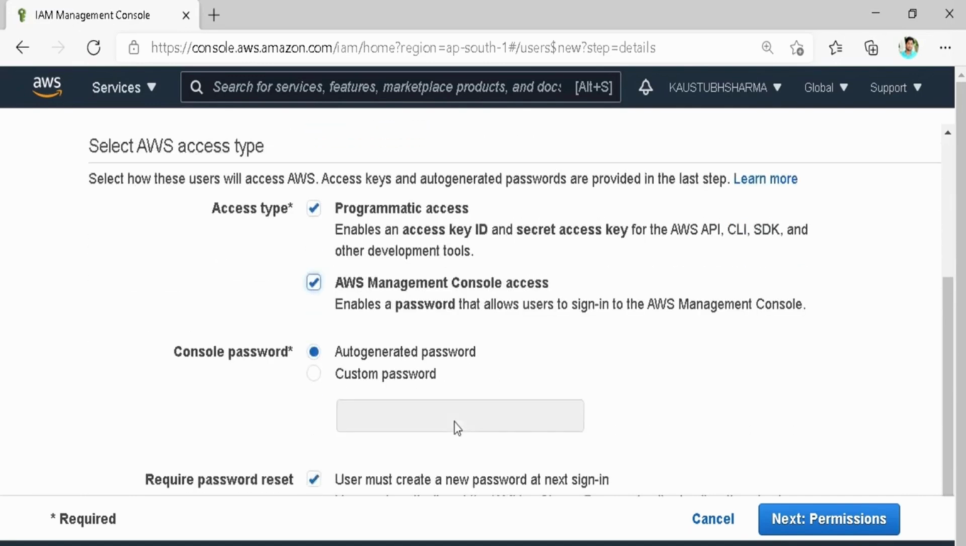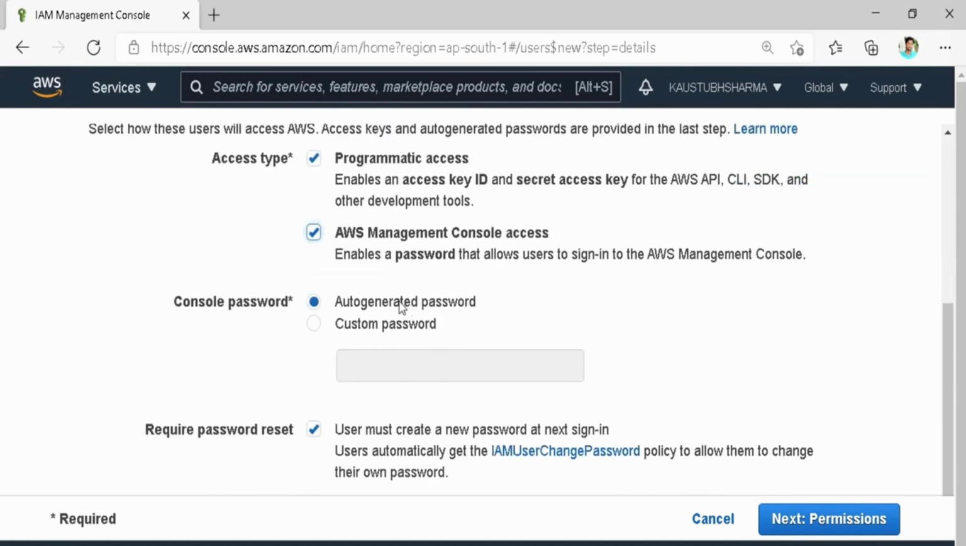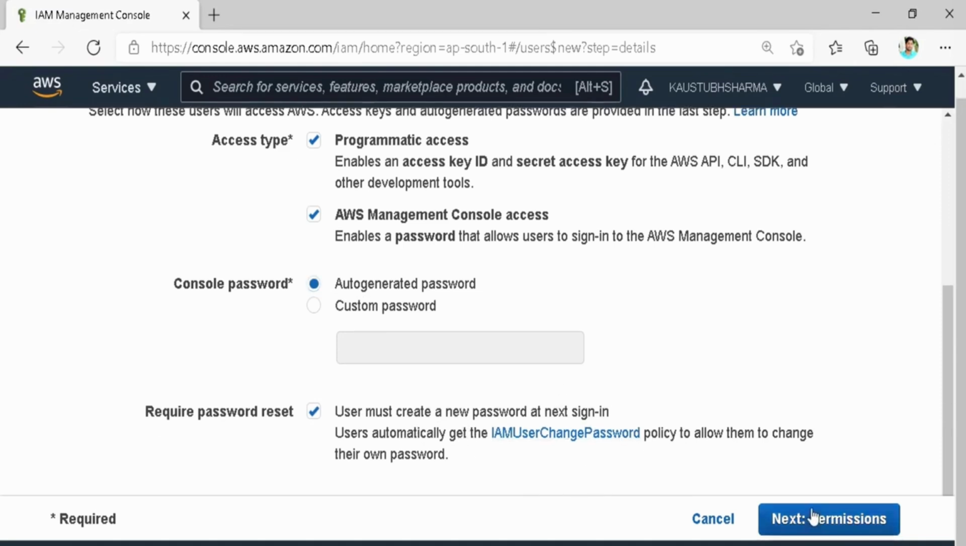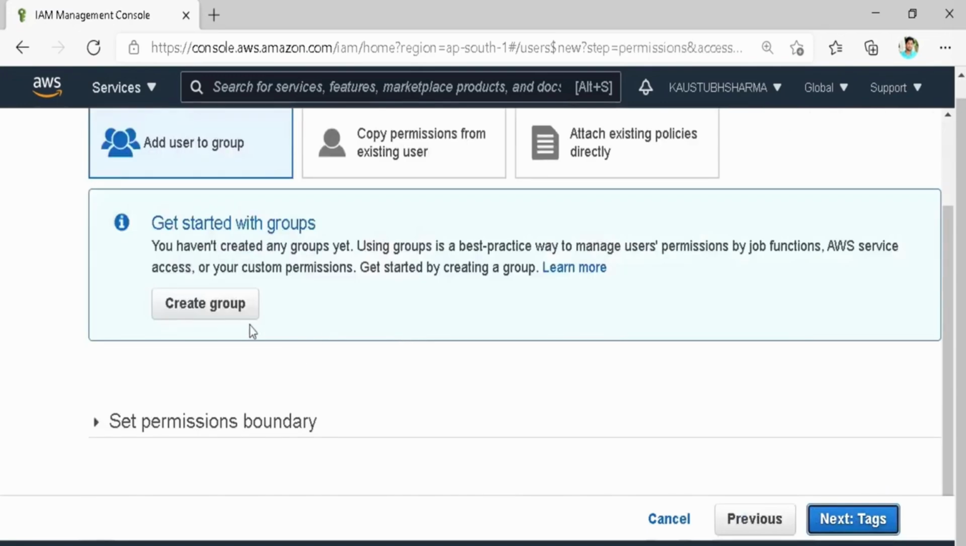Then you have the option to choose a password. You can either choose the auto generated password or use a custom password according to your choice. If you want the user to reset the password on next sign in, then check this box. And this will automatically give this user the IAM user change password policy to allow them to change their password on their own. Now click on next permissions.